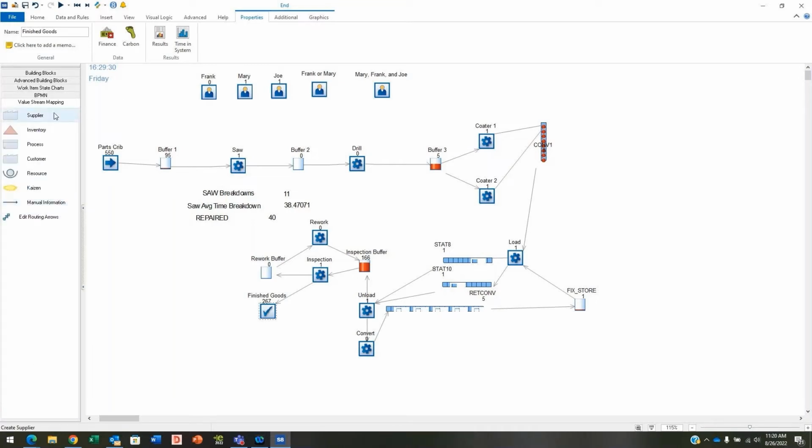Some more activities, and then value stream mapping. You want to build a supplier, your inventory, your process, your customer, your resources. You want to create a Kaizen event where you're working on an area in there. And those are some of the features of Automod.